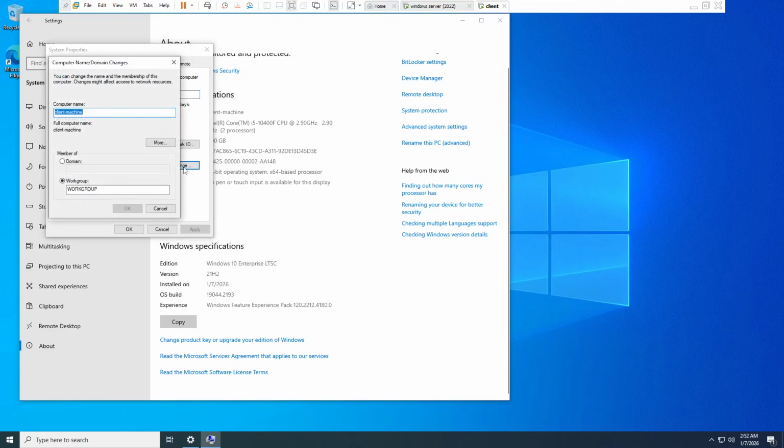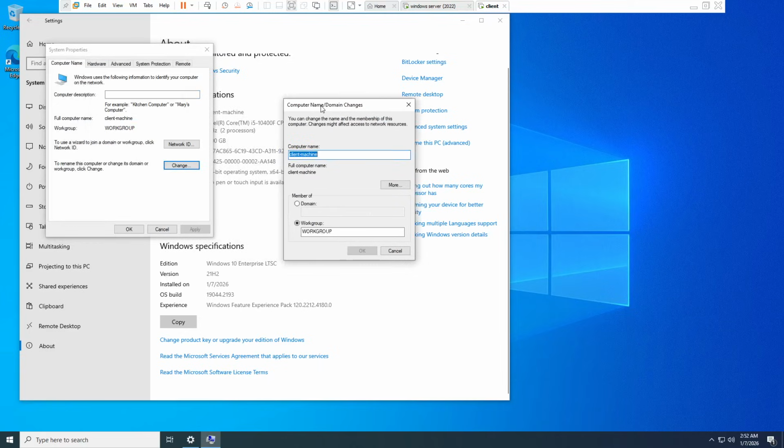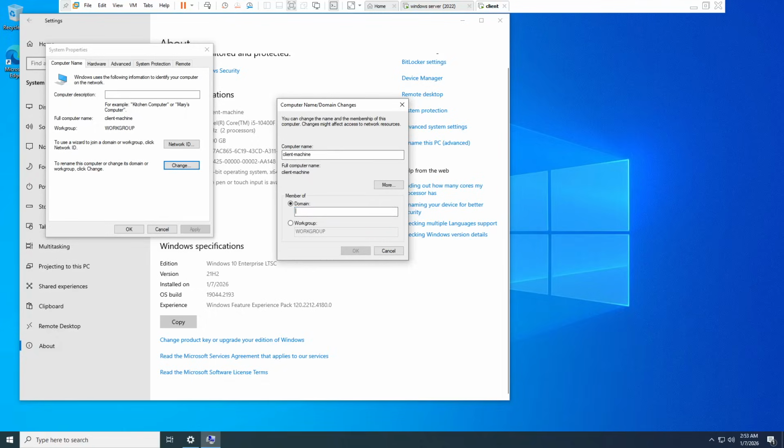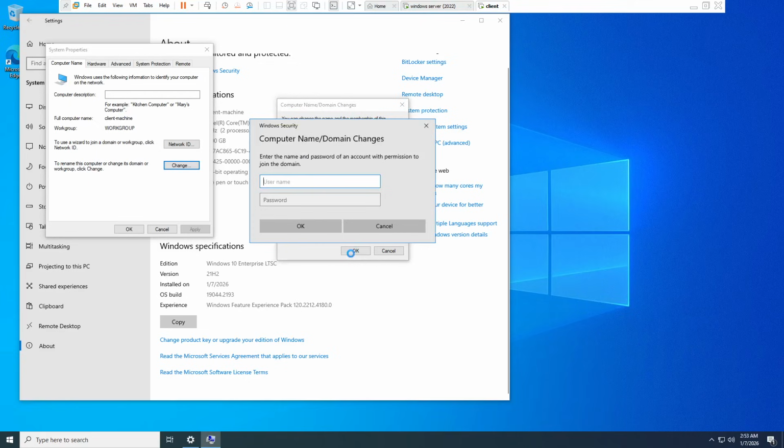Once you click on Change, you need to select Domain. Once you select Domain, you need to add your domain name, the Active Directory domain. What is it? The same thing, whitesec.ad is your domain name. Just add your domain name here, whitesec.ad. Now click OK. Now it's going to ask you for the password. Which password do you need to type? You need to type these passwords.